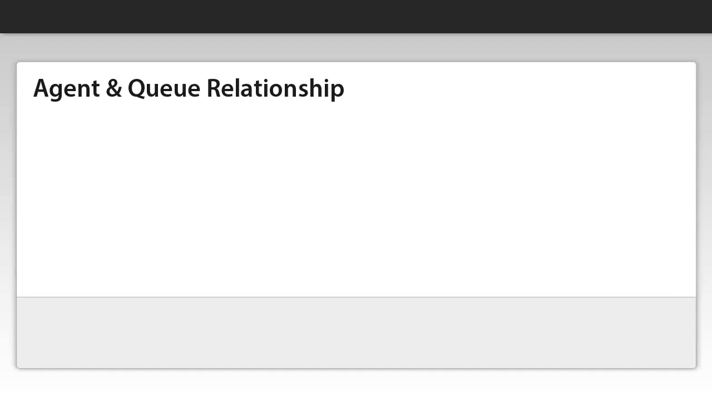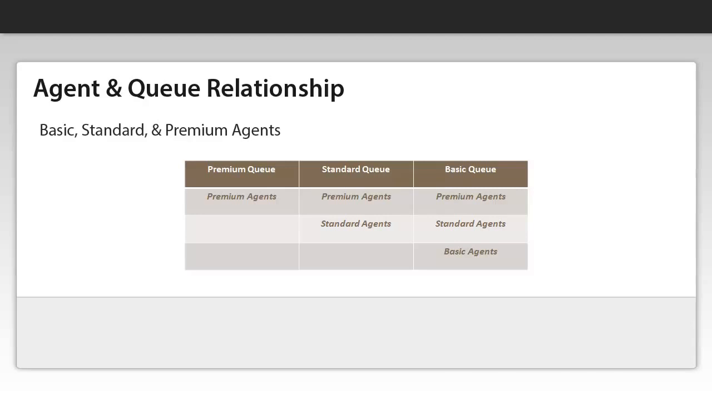So how are agents and queues related? Just like queues, there are 3 different types of agents: basic, standard, and premium. The type of agent determines what queues that agent may be a member of. Look at the grid, starting from left to right. Only premium agents may be associated with premium queues. Standard queues can have both standard and premium agents joined and staffed. And basic queues support all 3 agent associations: premium, standard, and basic.